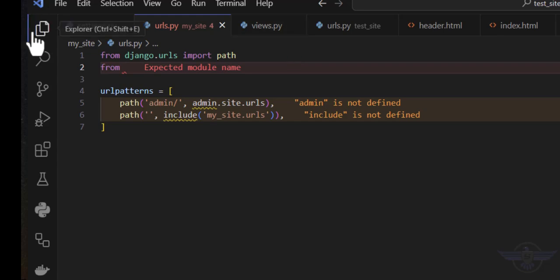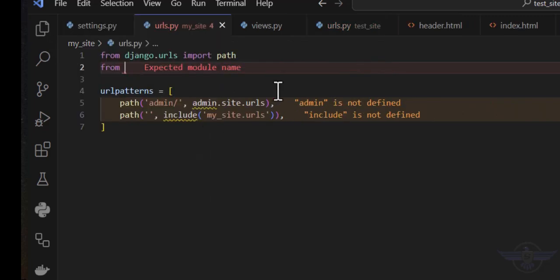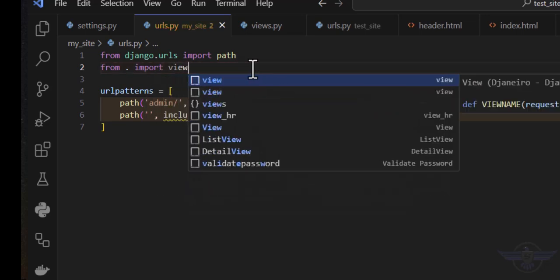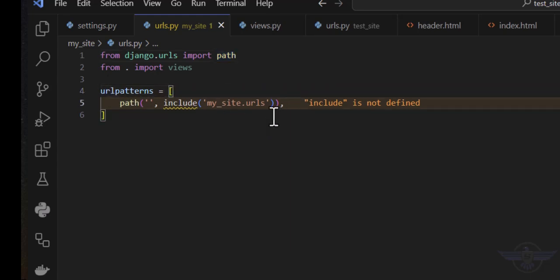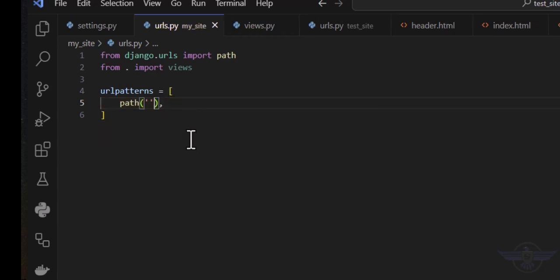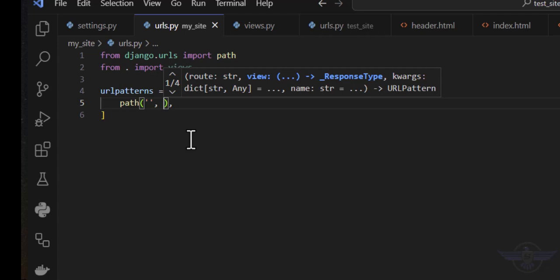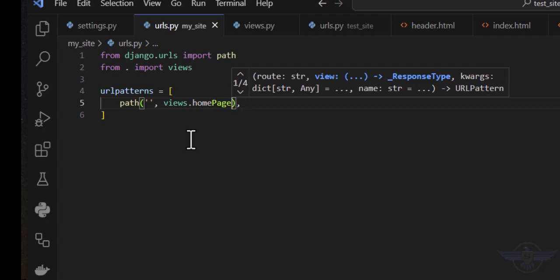So we're going to import this one. Sorry, we're not importing my site, we're going to import these views. We can do that by saying from . import views. So that will import the views there. I'm also going to remove this one. Okay, and here, let me get rid of everything here. Then what we're going to do is say views.homepage. Views.homepage. As simple as that.